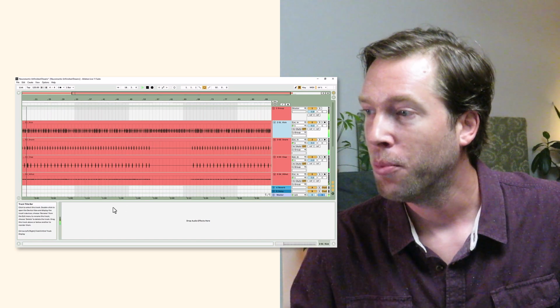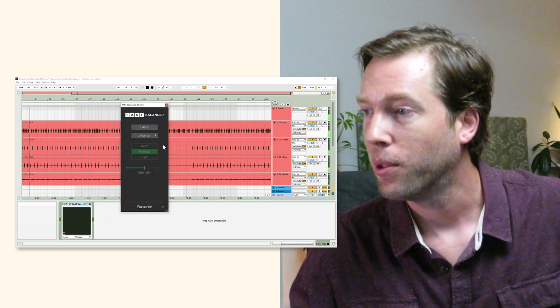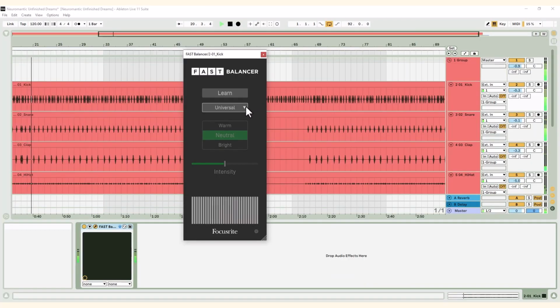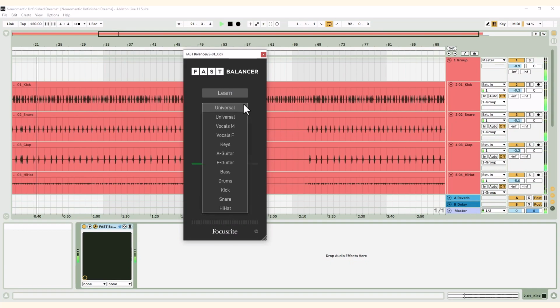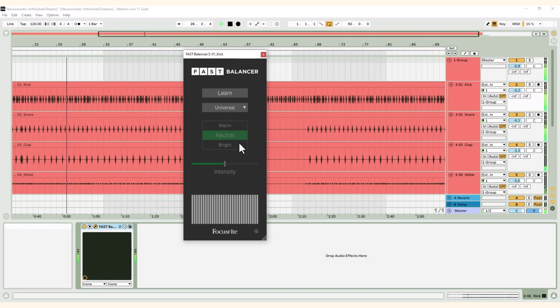And we'll hit learn in a moment, but what it will do is it will learn the track, and then we can specify what part of the arrangement that track is on. Then we'll be able to adjust the priorities of the filters, whether to warm, neutral, or bright, as well as the intensity. So let's hit learn.